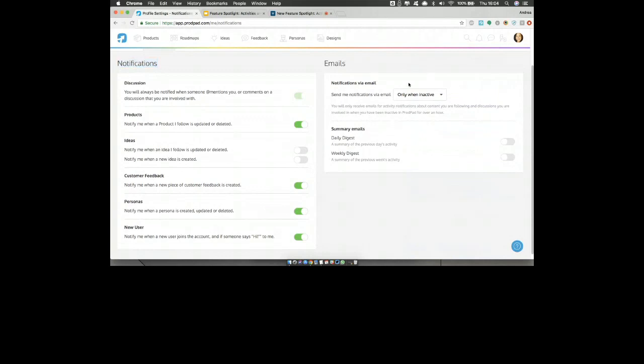And then you have access to decide how you are notified. So you could choose to receive emails only if you're out of the app for a certain amount of time, or just never get any emails. So if you're the type of person that just doesn't like emails, this is perfect for you because you'll just get your notifications and your discussions straight in the app.